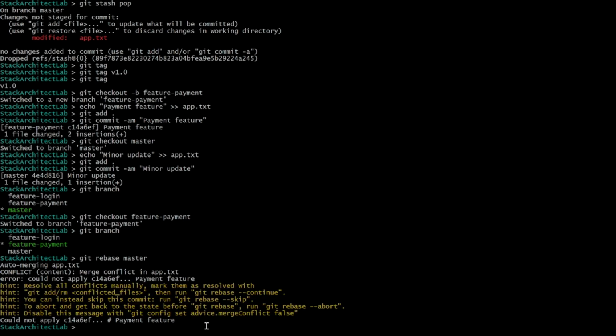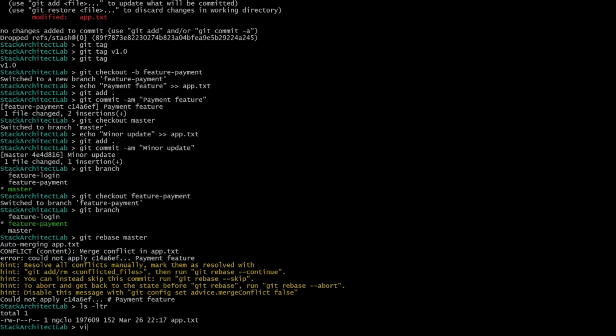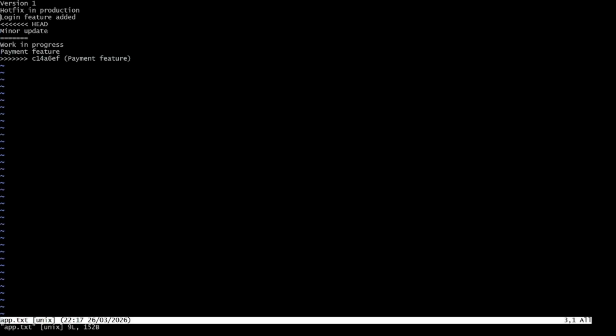So if you see in this file, if I go and see what the difference is now, again the same thing: version 1 is there, then hotfix in production is there. I am currently on the feature payment branch. Version 1, hotfix in production, login feature added, and you see this is creating one problem here. This is minor update and work in progress, and this payment feature is creating some problem here. So I will remove this, then remove this. This is what I need. Work in progress, again I don't need it now.